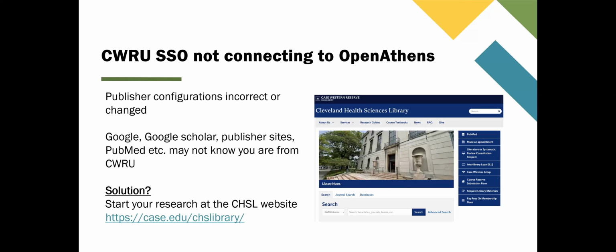Unfortunately, sometimes the publisher sites don't receive or recognize the authentication. This can happen if the publisher settings have changed or weren't configured correctly, which can prevent access even when your login is valid. So the solution: start at the library homepage, as we have Athenized most of the links throughout our website. And all that means is that we just pre-configured the link to route through the correct OpenAthens path.